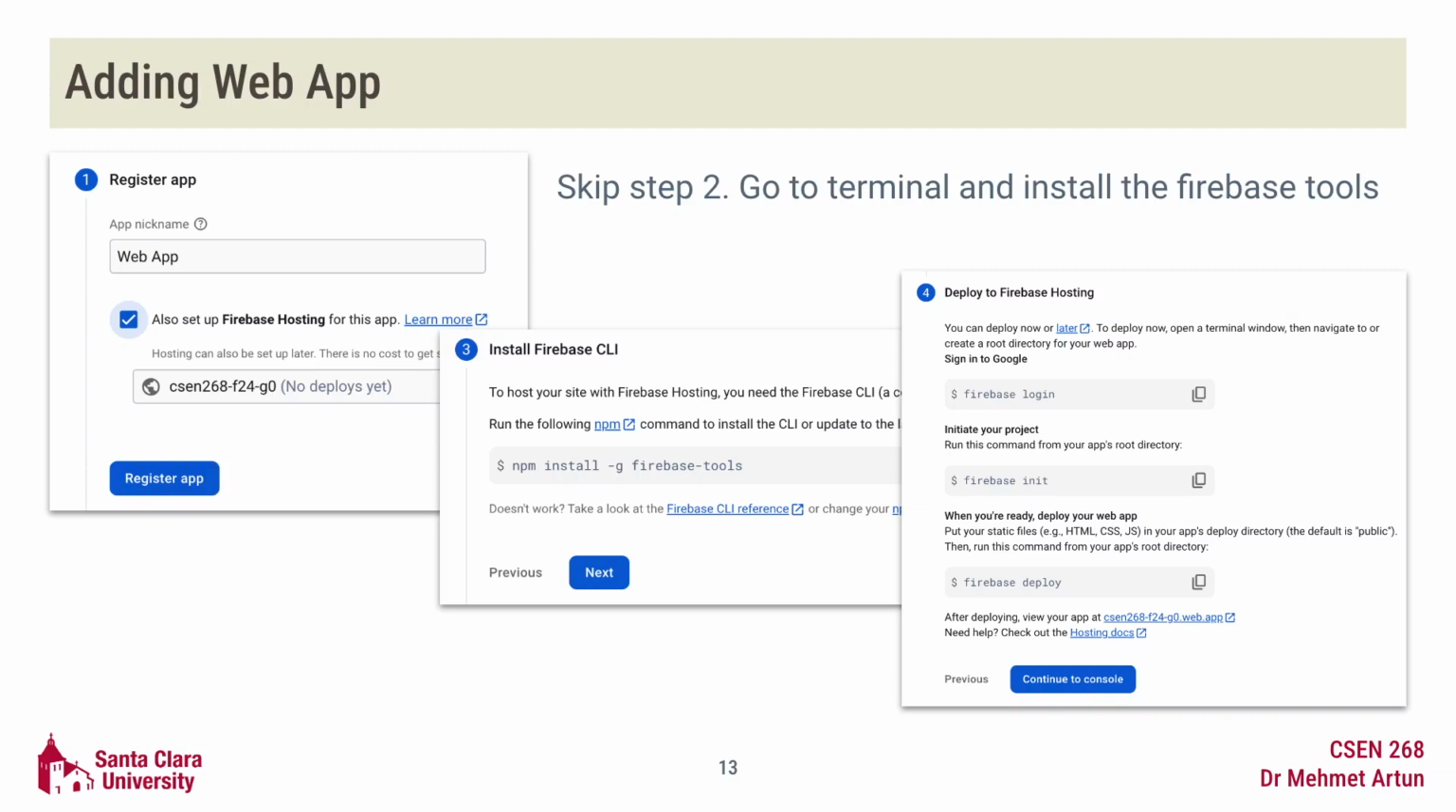So, guys, those who are not registering the app have to also install the Firebase tools on their computer. Everybody has to install the Firebase tools in order to be able to run the project. Just this step, everybody has to do it. Sorry, I just remembered that. Go to your terminal and install the Firebase tools.